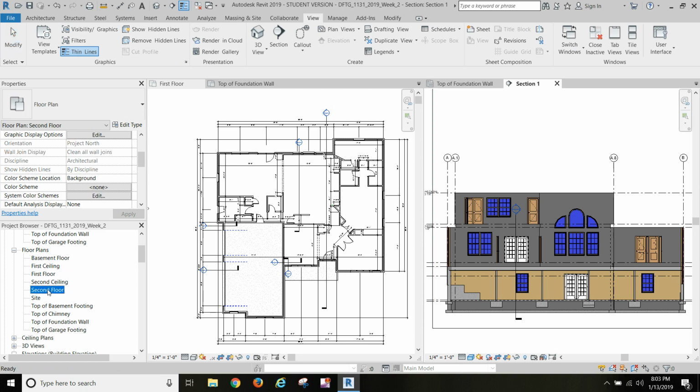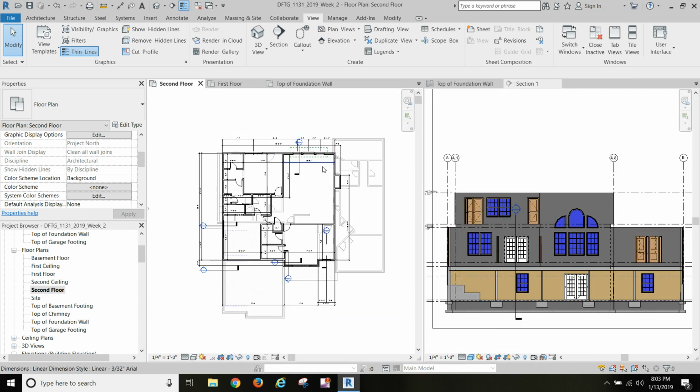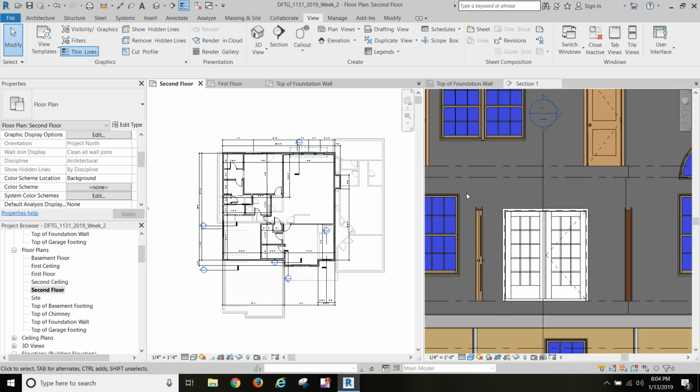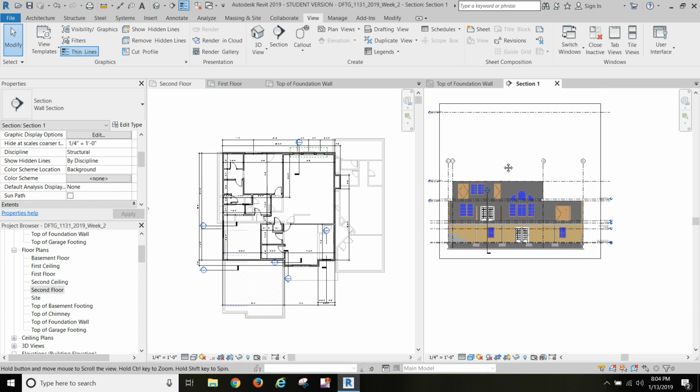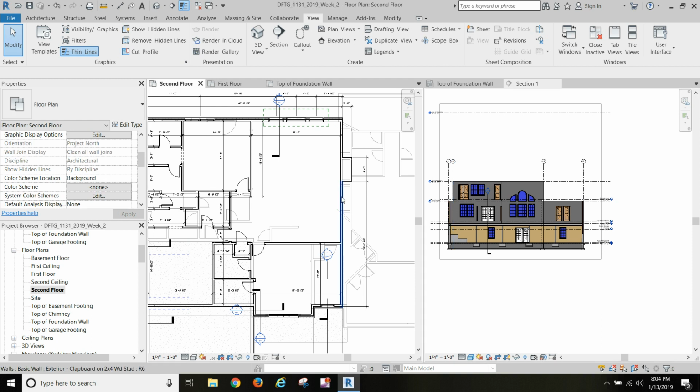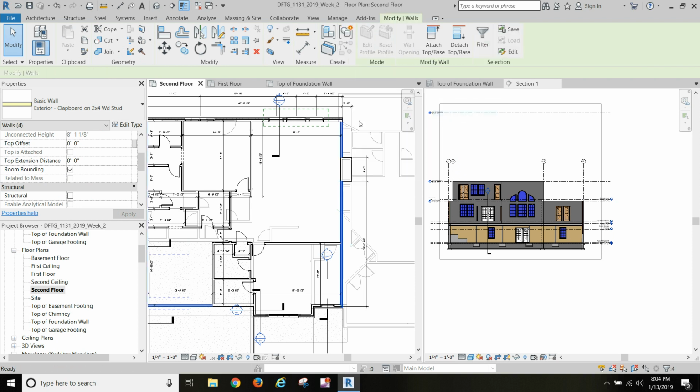So let's go second floor. And I know that, okay, as far as this section goes, those are showing up. Okay, because you can see here on the inside, we've got doors with no walls. So at least get your exterior walls in so that you'll be able to see them. And like I said, if you select all instances in the entire project and then make the change.